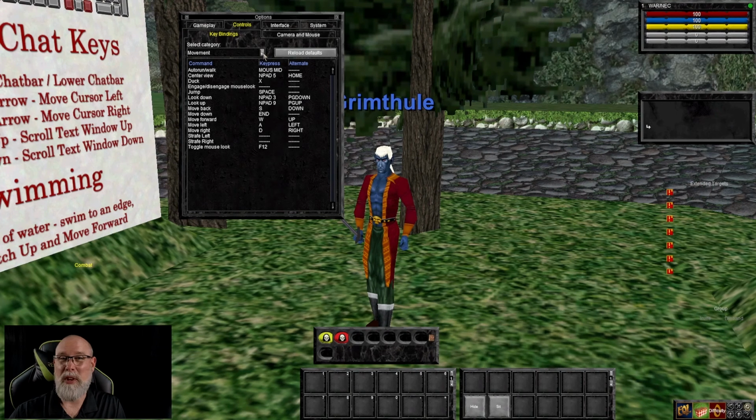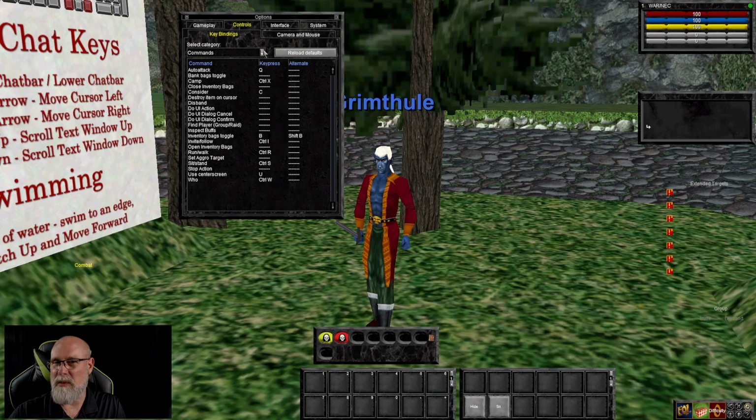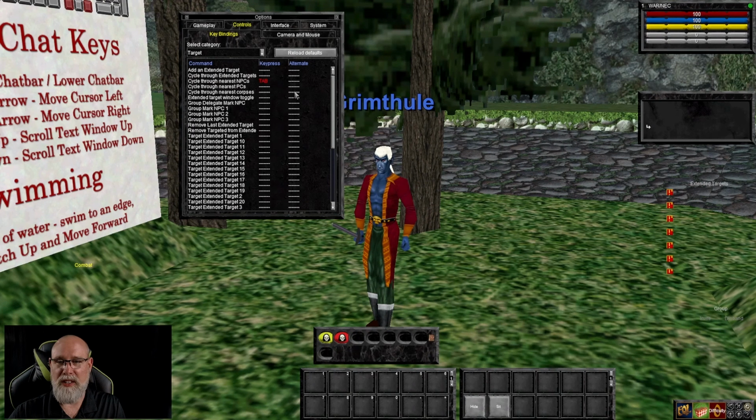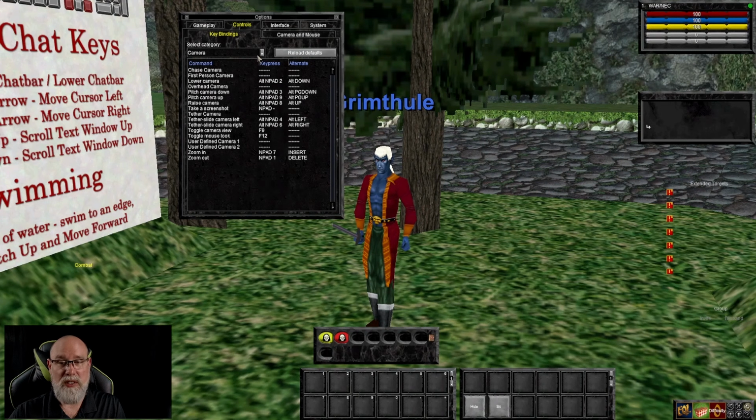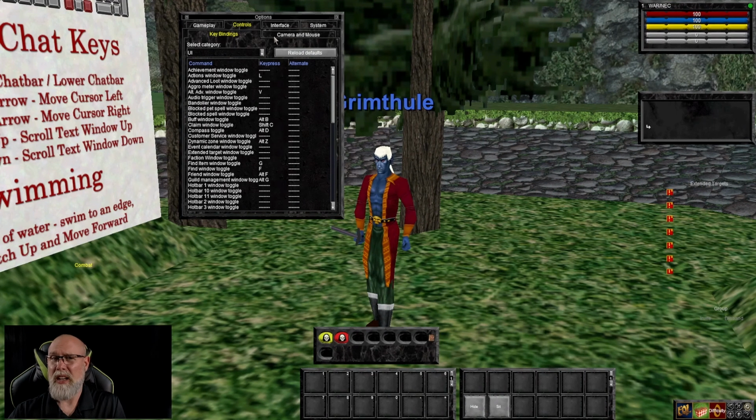Okay, let's look at some other categories. Commands. This is a good place to look things up, but I don't change anything. Spellcasting, I don't change anything here. You can. This is where the spellcast gem keybinds are. I leave the default as Alt 1 through etc. Target, I generally leave alone. Camera, if you want to change your camera settings, I do not. Chat, I don't mess with chat. And keep in mind, this is for a fresh start character.